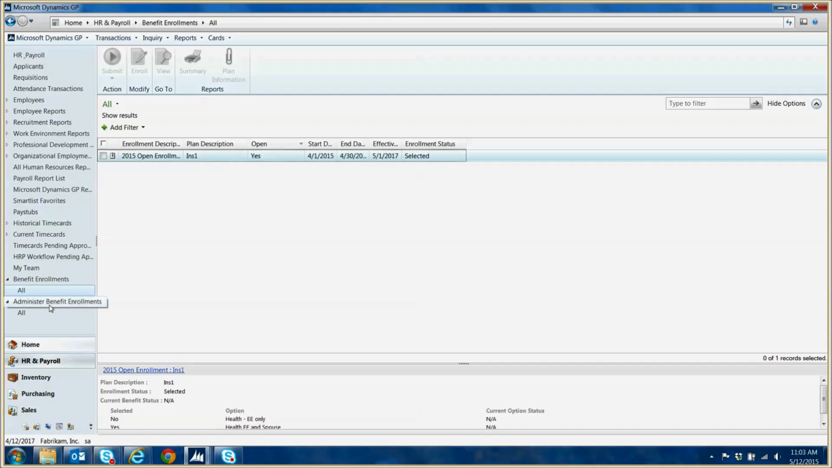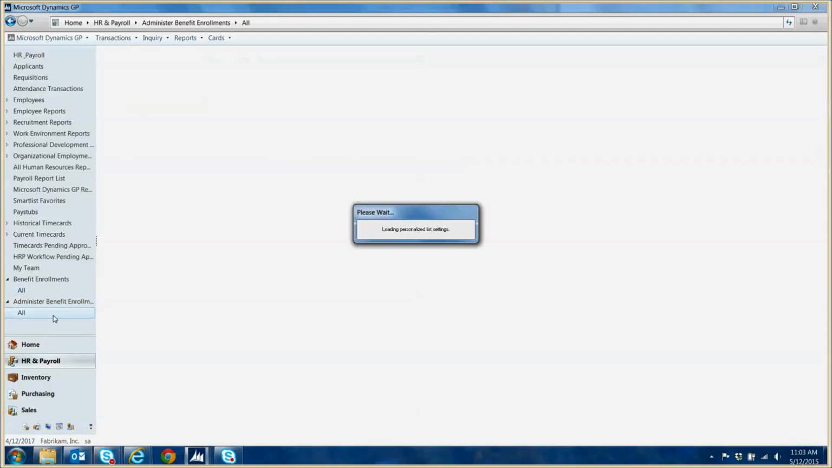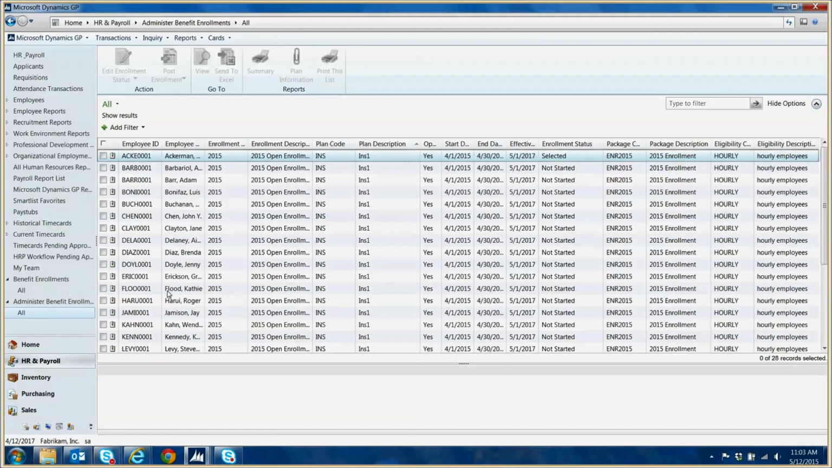Now let's take a look at what the administrator can see. As the administrator here, you can see that I've got all of the enrollments brought up here. And also you can see what the status is, so that if I wanted to, I could see which employees have already started the enrollment process and which have not. And I could run filters on this to select all employees by departments or whatever that haven't started the enrollment process.